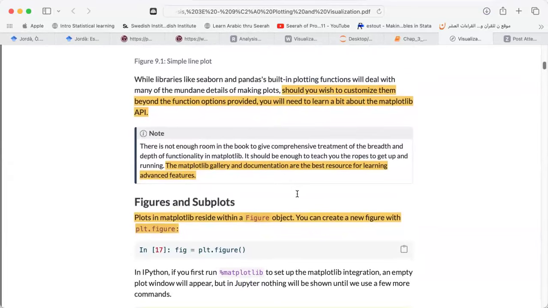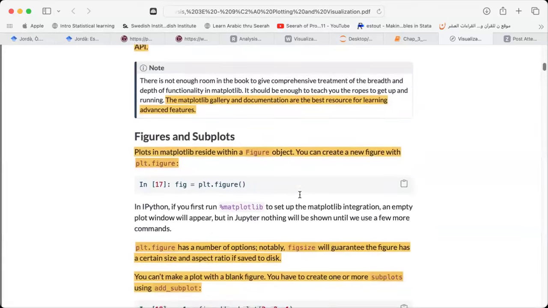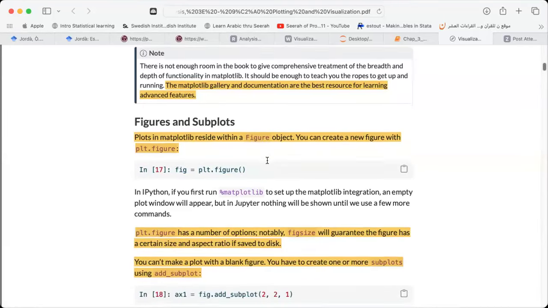Plots in matplotlib reside within a figure object. We can think of a figure as the canvas, where we have various plots. It's generally the open space where we add any type of object, image, or graph we want. We can create an empty figure by just calling the plt.figure method, and once we do that, we will get the figure.